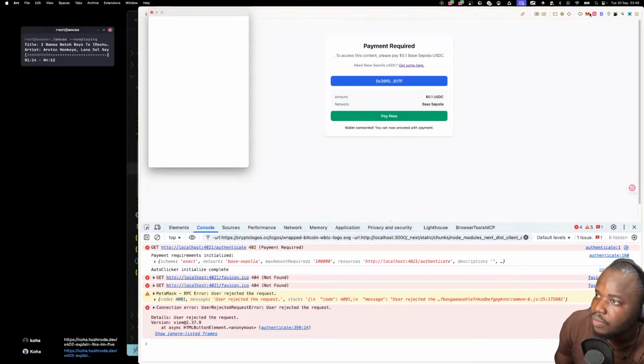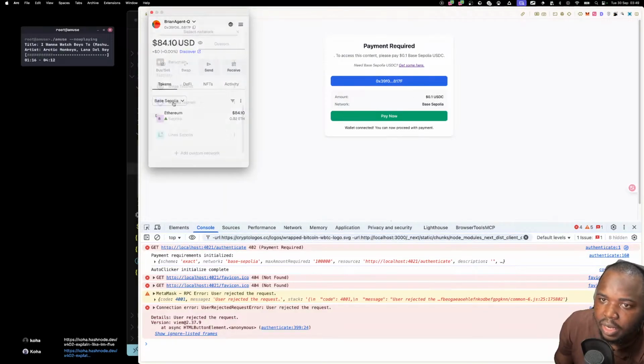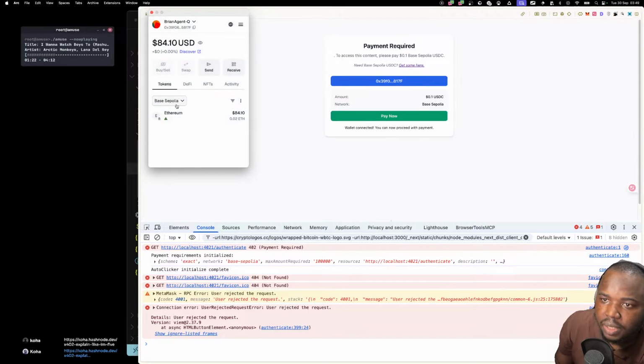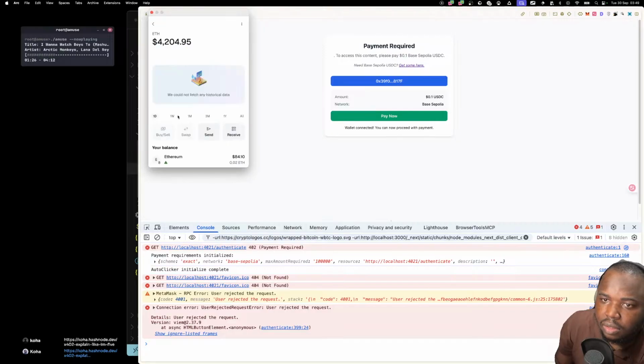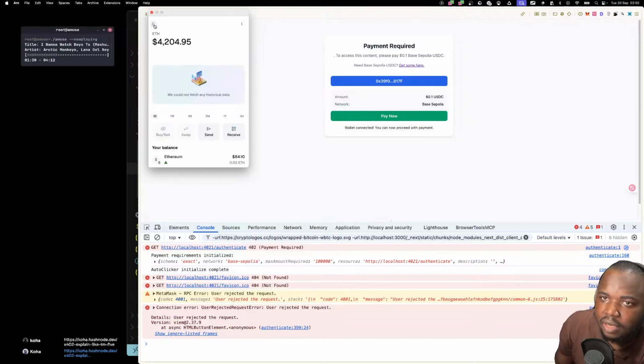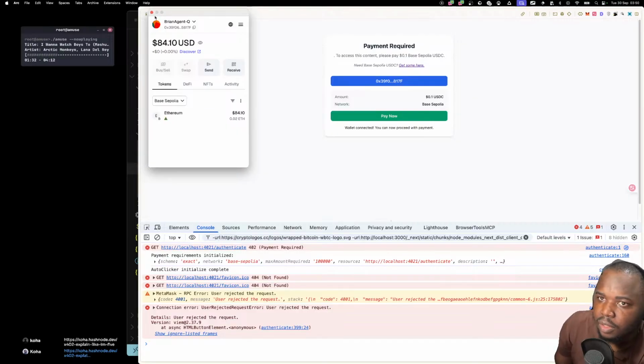Network. Or do I? I do. Base Sepolia. It's there. It's there. This is the Base Sepolia. So FI NFTs network.